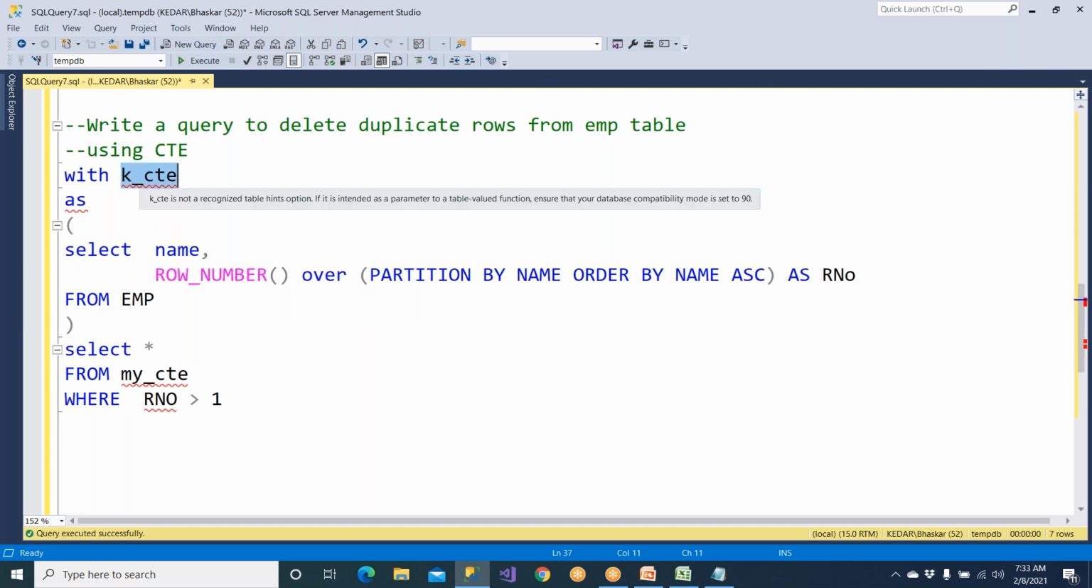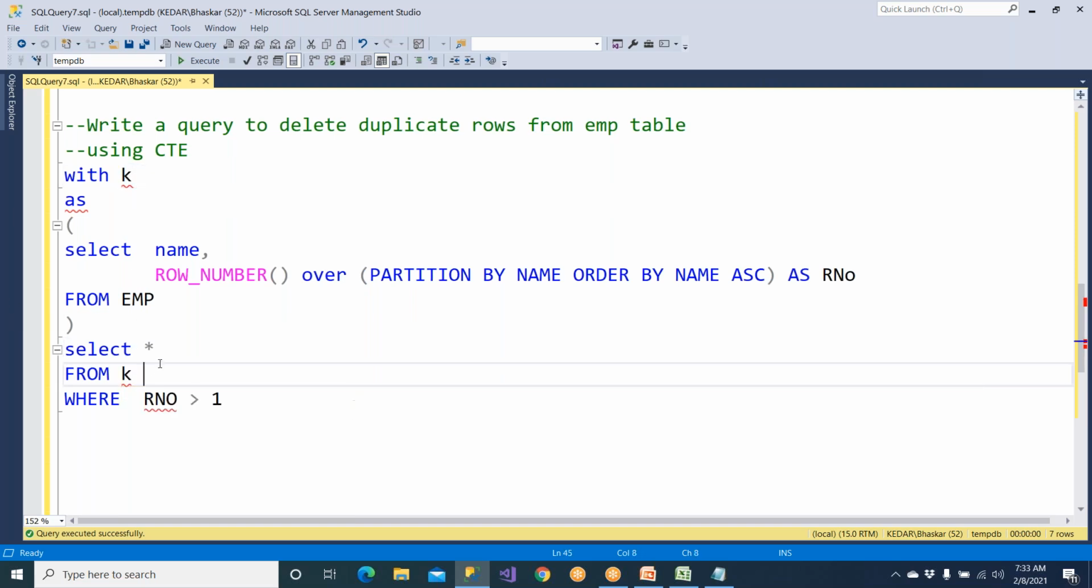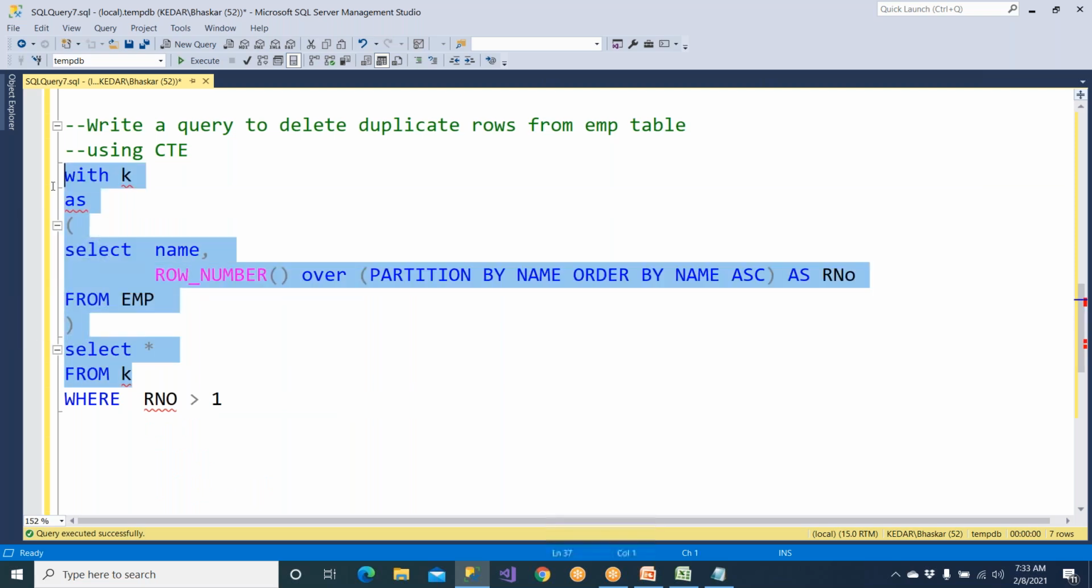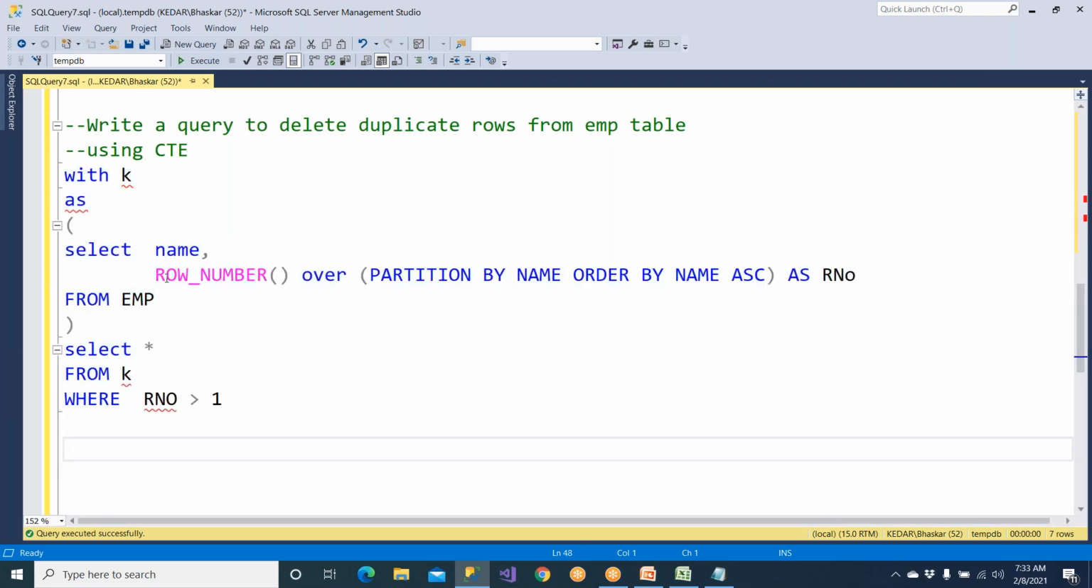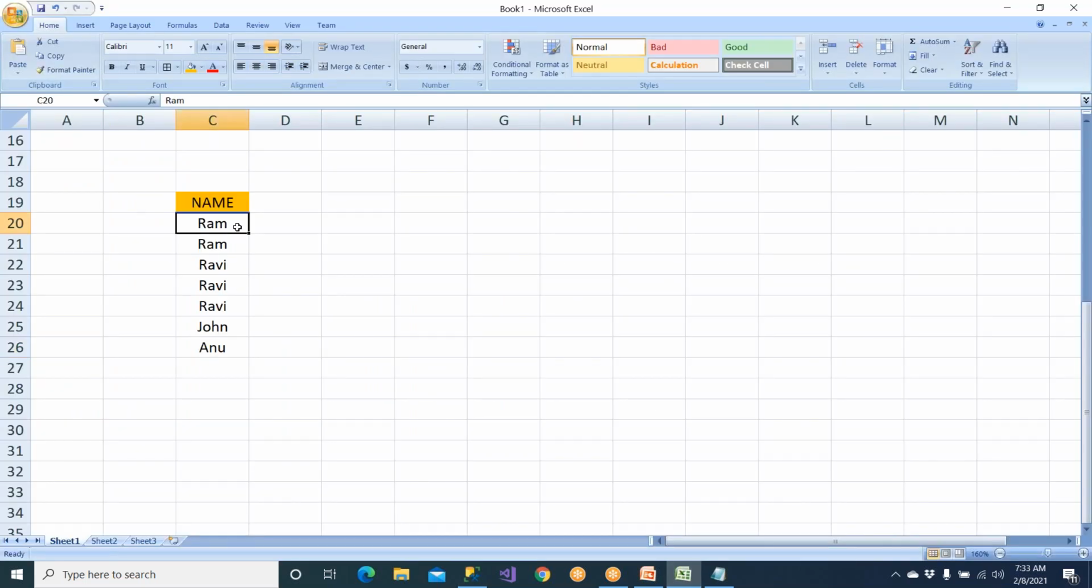The name of the CTE is simply K. Now let me execute it. When I execute it, I get a result like this. So what will happen? I'll tell you. I'm giving row number over partition by name, so all the same data will get grouped. This is one group. Clear? It is going to give you a row number.